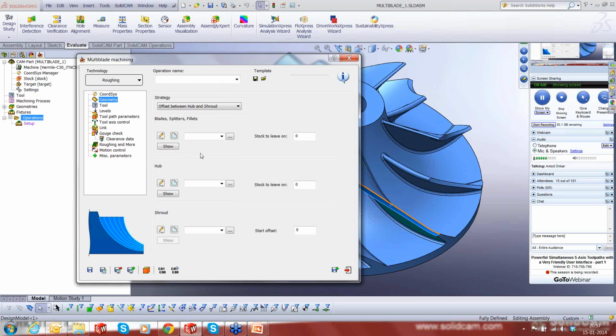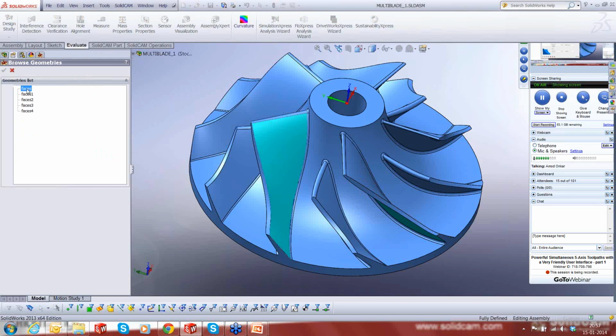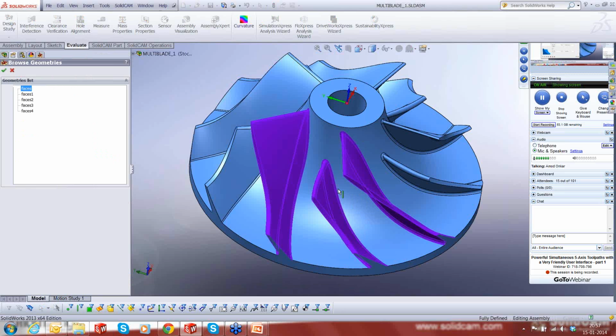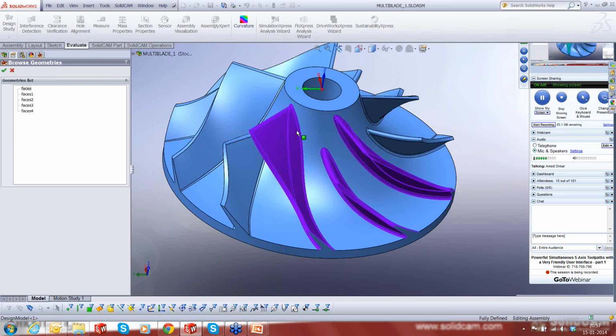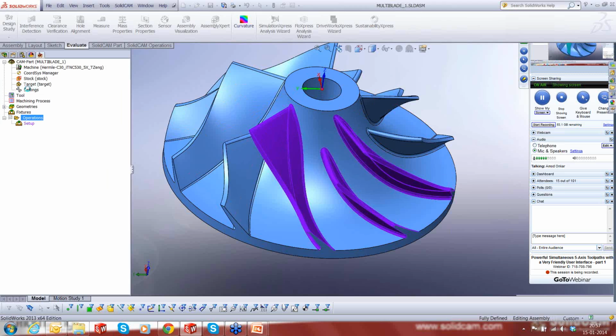The next thing I need to select is the geometry: blades, splitters, and fillets. Everything is to be selected. You don't have to leave out anything. I already have some geometry selected, so let me pick that geometry. Okay, so I have selected the blades, fillets, splitters, everything. Everything is one geometry.